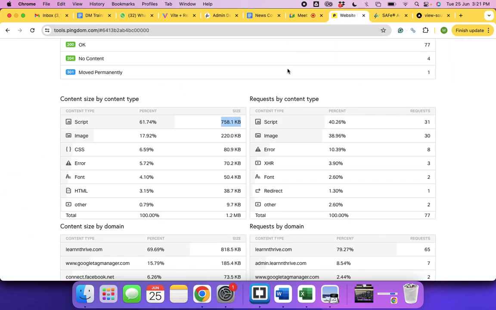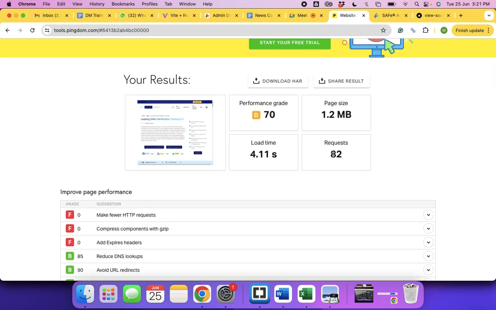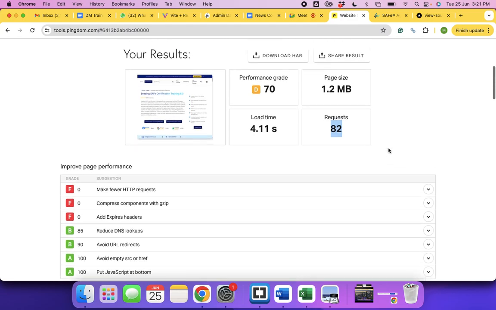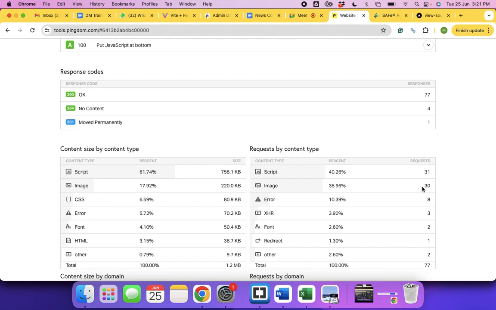Okay. So first thing, you have to reduce this request. It's suggested to have less than 100, here it is 82, and you can still bring this down further, and your website will perform well. So how do we bring this down? So 82 requests, which are these 82 requests? Of this 80 you see here, 30 are images, 31 are script. So how do they look?